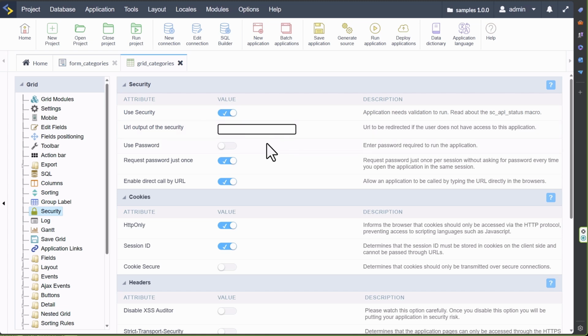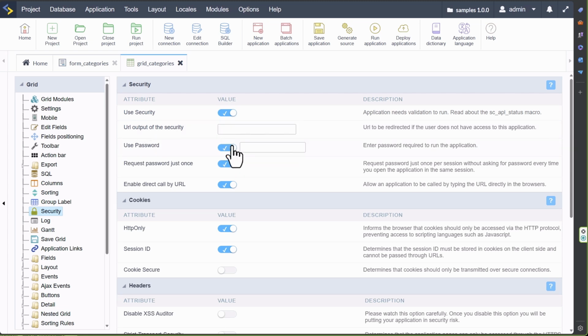Below that, we have an extra option to add an extra layer of security to this application, because the security options we've just gone through here, use security and the URL, are included within the default module, and that is managed in that sense. But now here the use password will add an extra password field to this application. So I could add a password in here, and then opening the application, the security would be validated, and if possible, they would then still have to enter the password to actually run the application, which is a nice extra security feature to enable for those extra security applications.